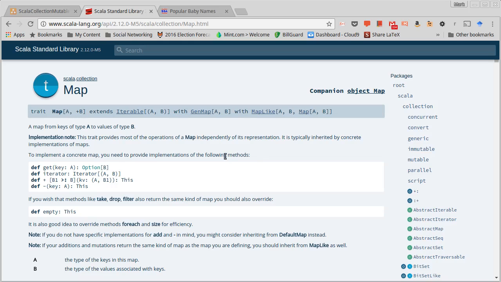The idea of a map is that a map stores key value pairs. So type A is the type of the key, and type B is the type of the value. And you can add them in to your map, and then you can look up values based upon keys, and it's supposed to be efficient. That's the goal. Now, different implementations will give you different efficiencies for doing this.